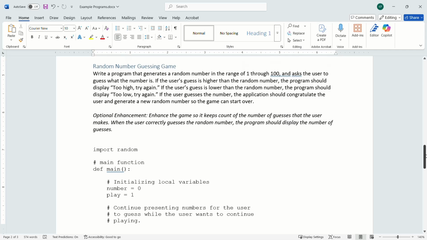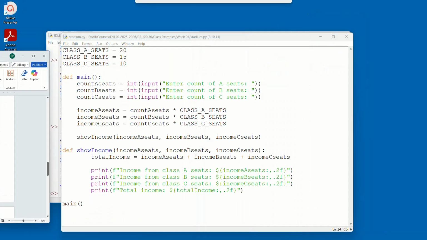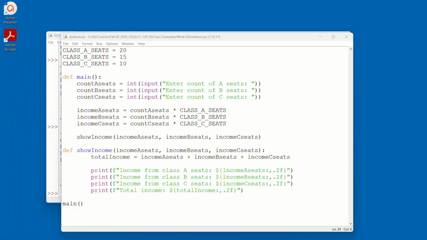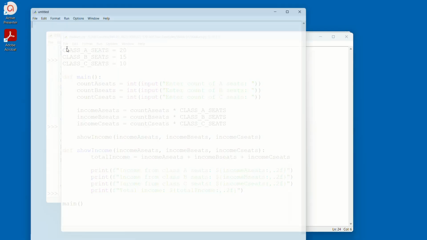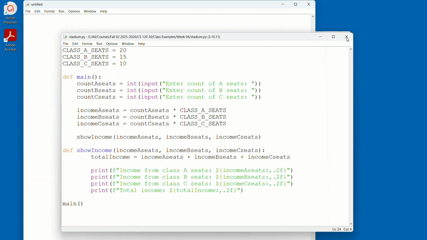game can start over. An optional enhancement is to make the game keep count of the number of guesses that the user makes. When the user correctly guesses the random number, the program should display the number of guesses. Okay? So we're going to go ahead and do this one here. Chapter 5 included random numbers, and I'm going to do a new file. Close this one, so I don't need it anymore.